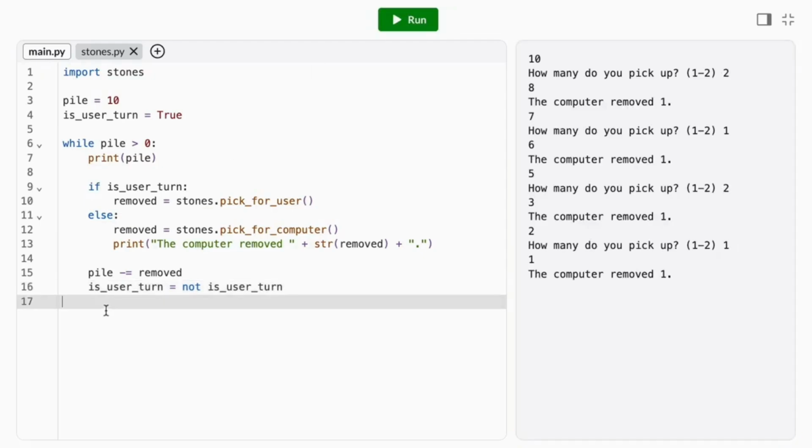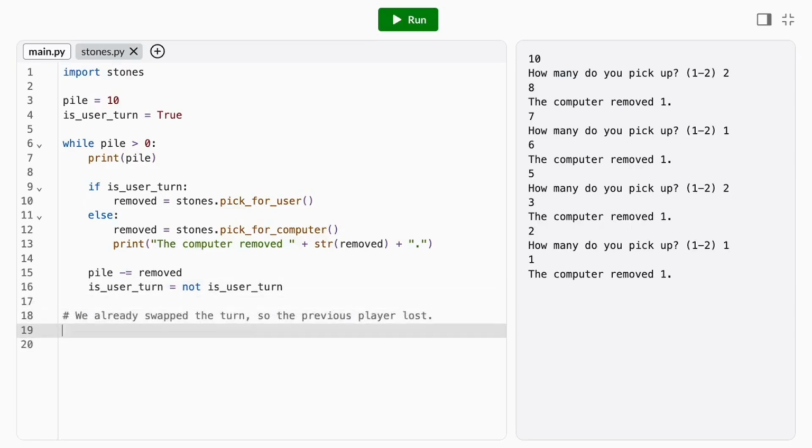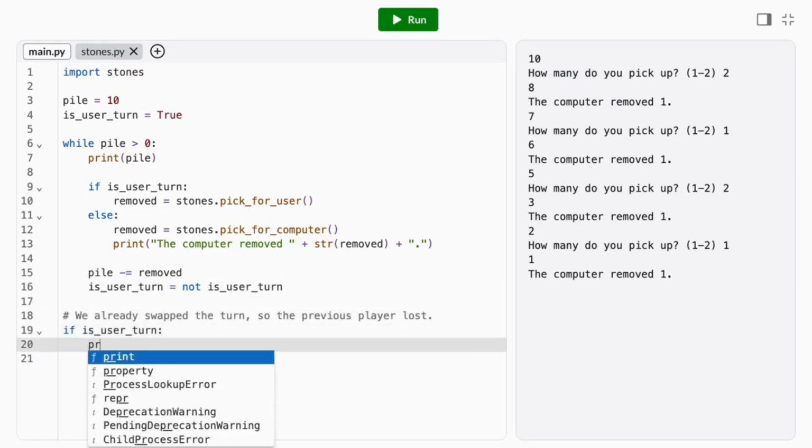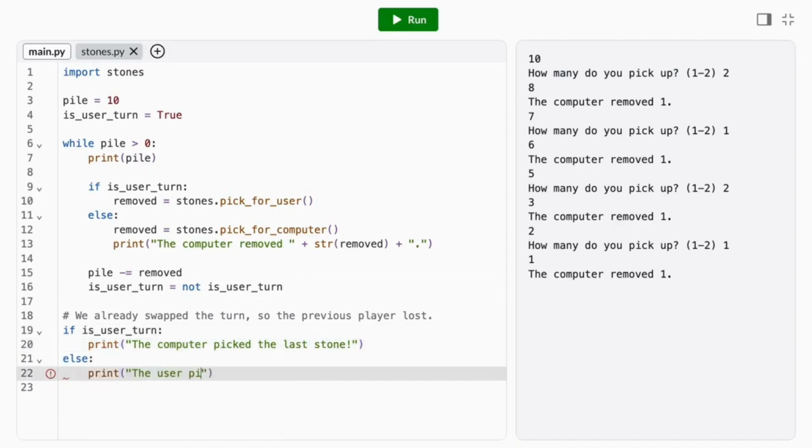So now it's time to jazz up the user interface. First, I think it would be nice if the program told us who won. We know the game is over after the loop has terminated, so we'll print out the result here. Whoever went last must have picked the last stone, but we already swapped over the turn at the bottom of the loop. So if it says it's the user's turn, then the computer picked the last stone.